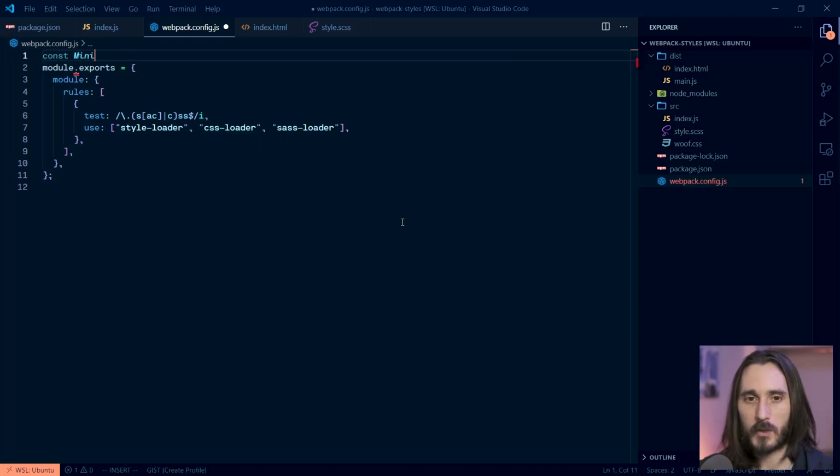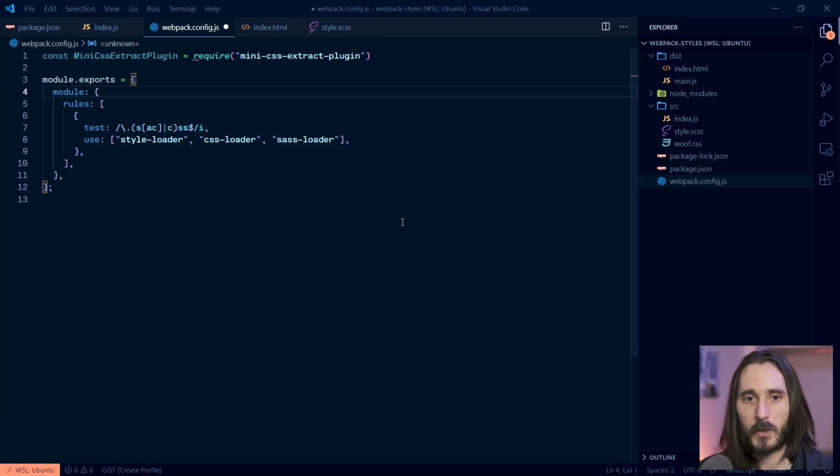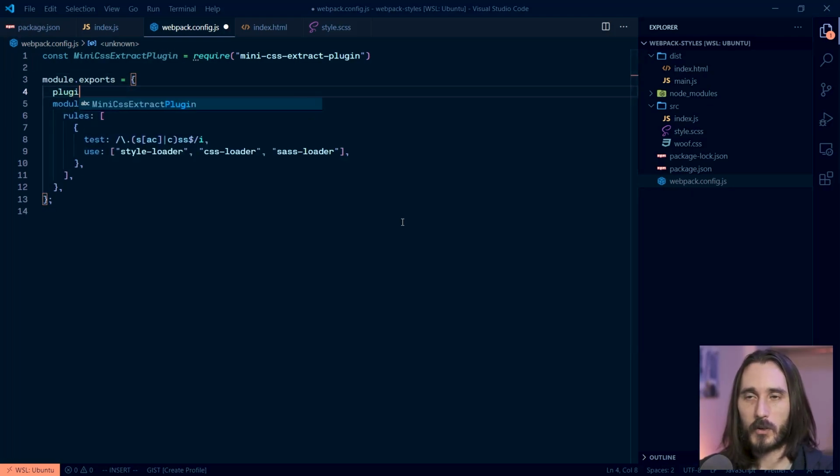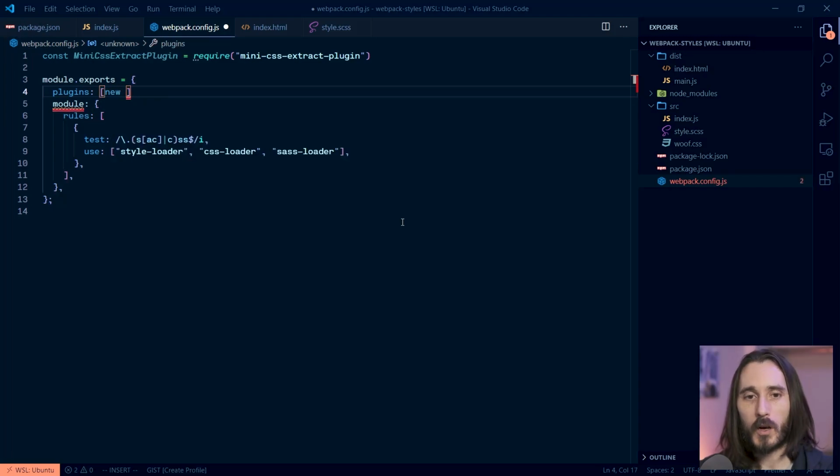And it's common to use this uppercase, but I don't really know why, probably because it's like a class or something. And then we're going to do extract plugin, and that's equal to a require statement here. And then that's going to be this mini-css-extract-plugin. And then you need an extra property here. You're going to do plugins, and you from there will new up this constructor here.